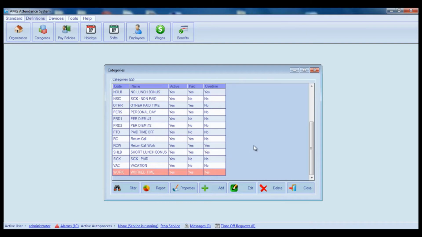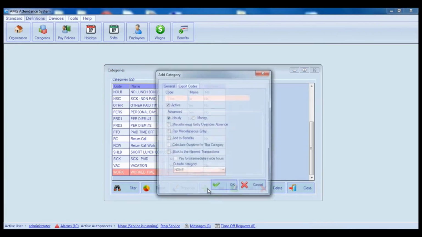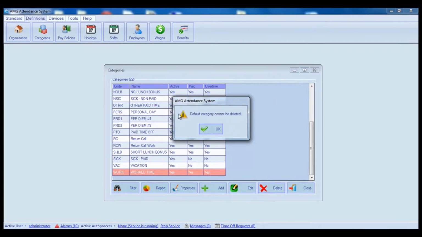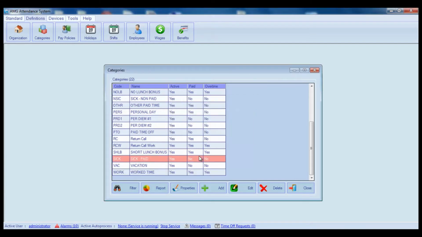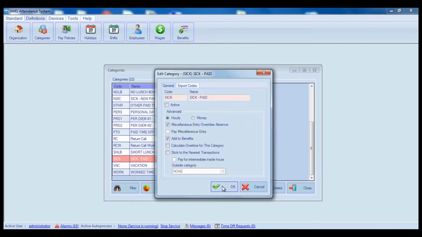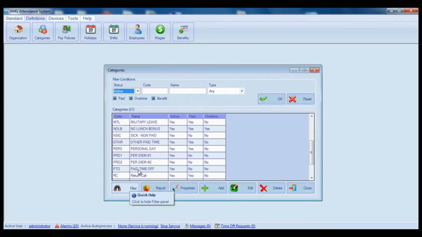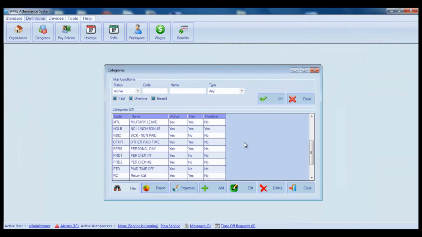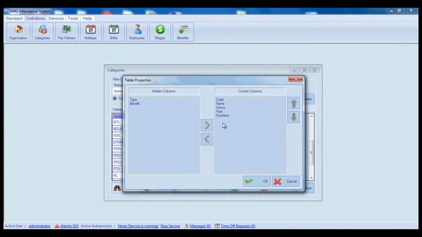In this window you can see the list of all categories, add new categories, edit and delete them. Note that default categories of AMG Attendance system cannot be deleted, but you can set them inactive if not in use. Also, you can filter the categories by some criteria, generate reports about categories, and adjust the table's columns to optimize visibility.